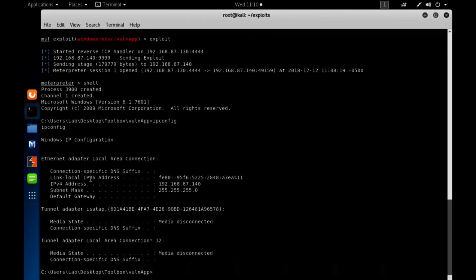So we should have got this message, send exploit. Not quite sure. Yeah, I got it here. So send an exploit. That was the message that we printed out, and then successful connection, and we got a Metasploit shell.